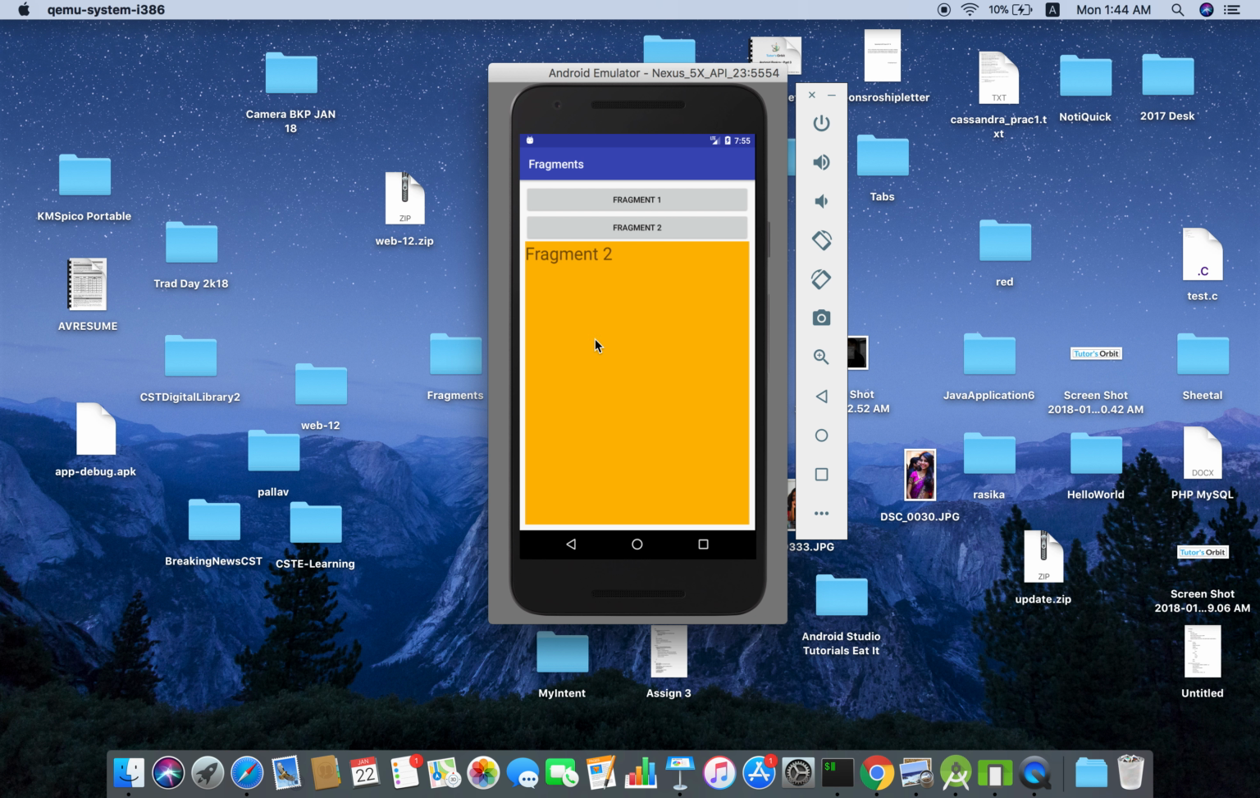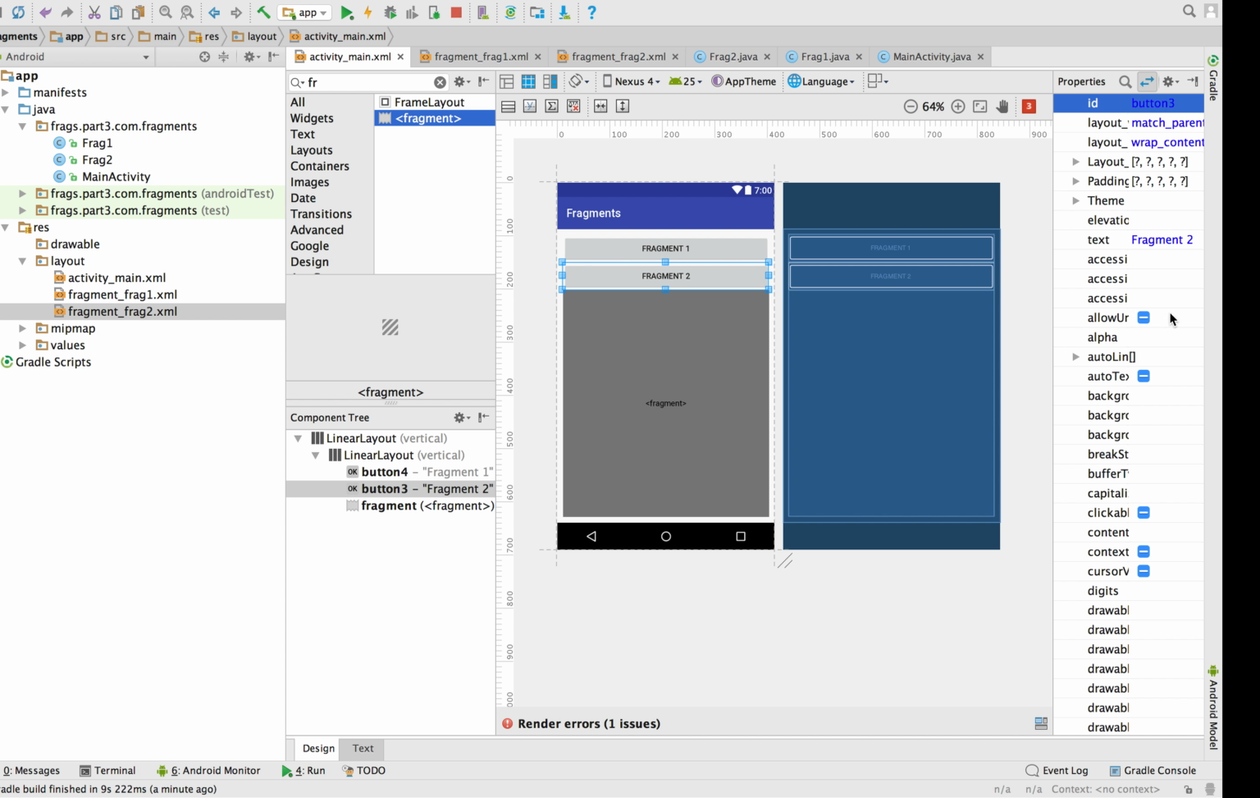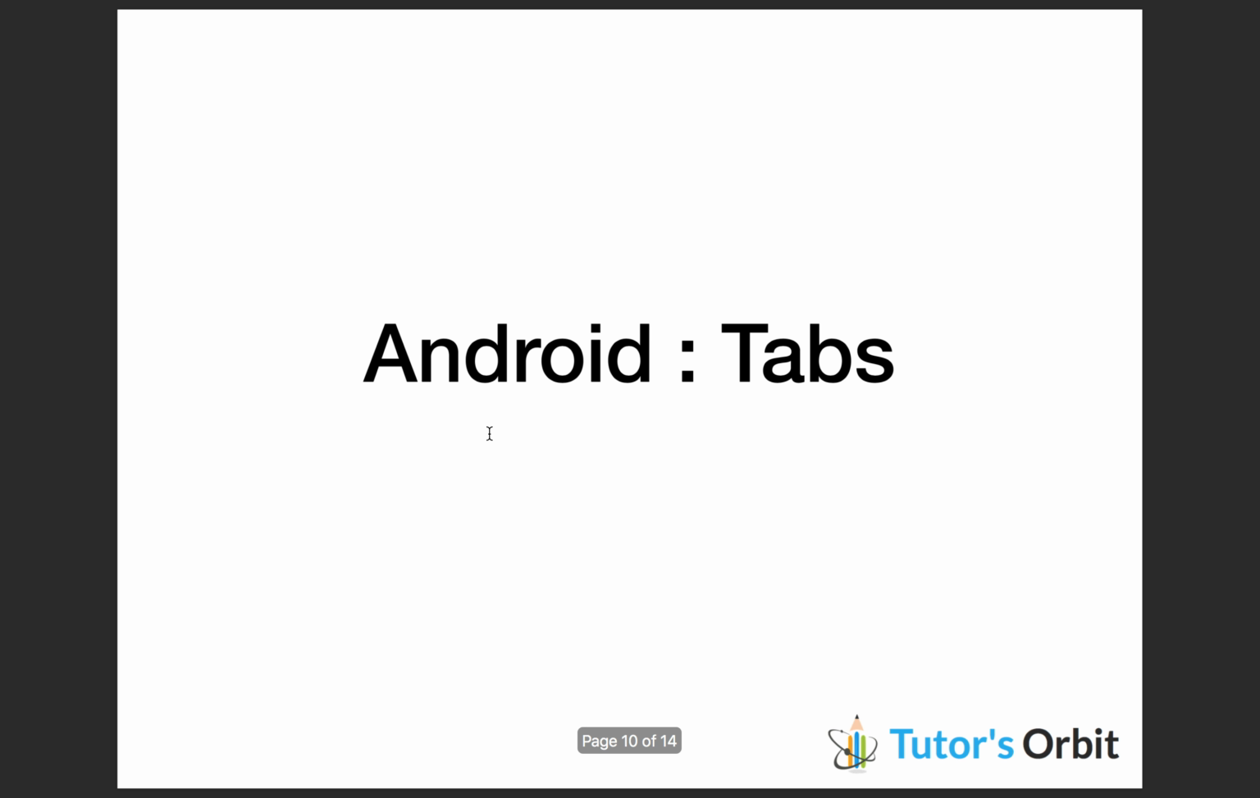Now fragment 2 can contain different UI. Here you can have a profile picture, multiple buttons. On fragment 1 you can have sliders and other setting options, anything that you want. The possibilities are infinite. Okay, so that was all about fragments. Let's move ahead and learn about tabs.